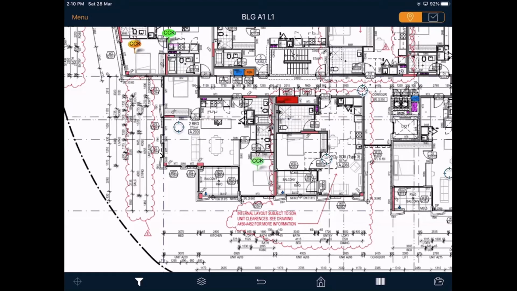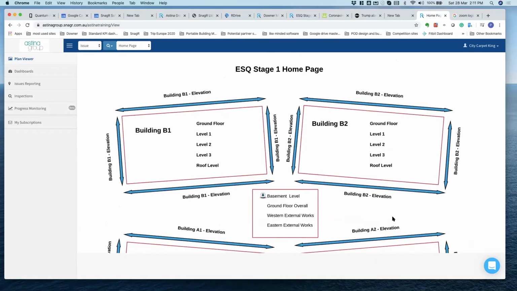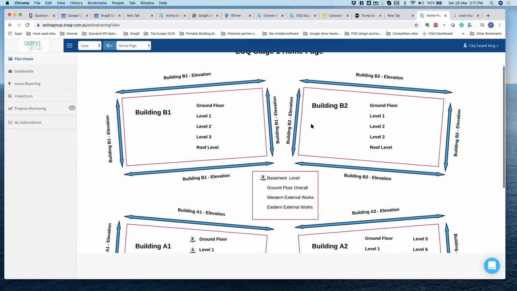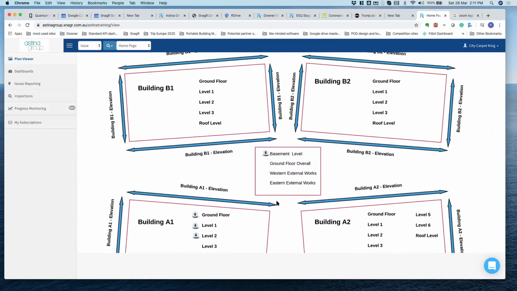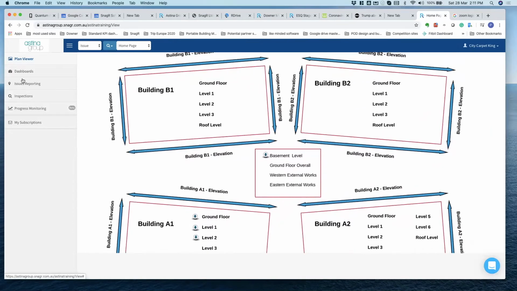Now I'm going to take you to the web browser. We've finished with the tablet for the moment. Here we are at the web browser, and you will see that it's got the same plan with the same drill downs, and we do have a couple of different options over here. One is what we're currently on, which is the plan viewer, and a list of all of the plans that are available there. You'll see this number 3, that means that you have 3 defects on this particular drawing.